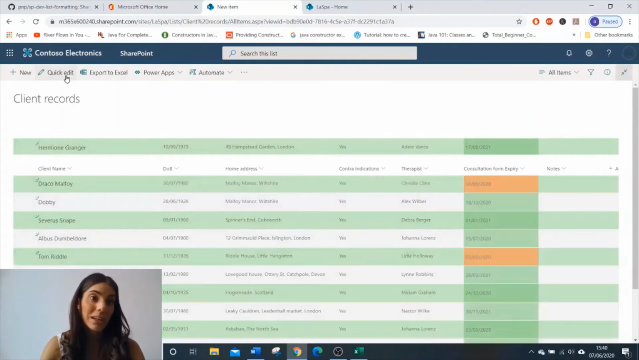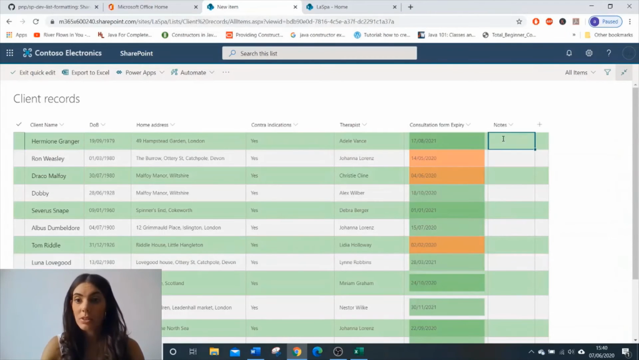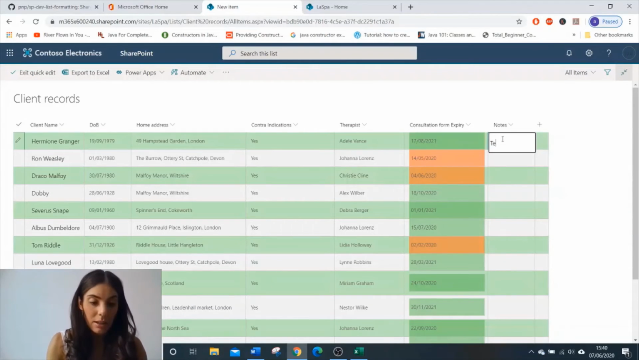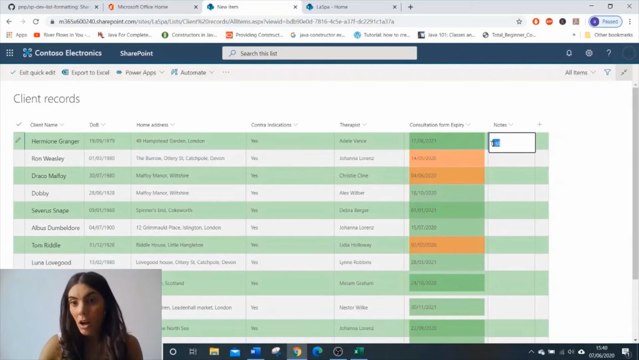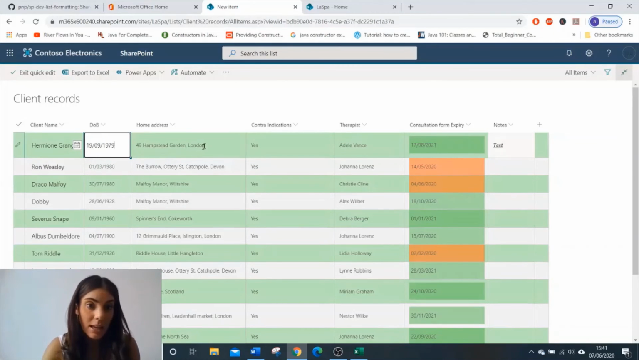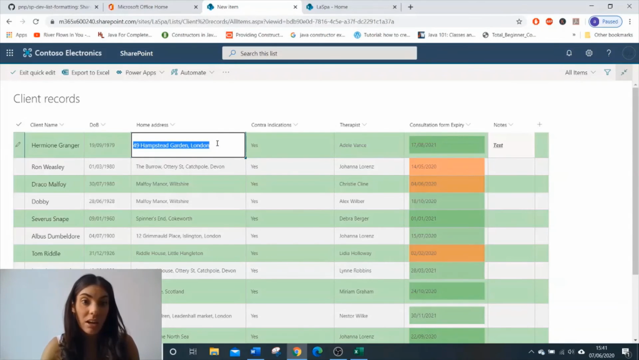Also, if you go to Quick Edit, and you go into the notes pane here, you can highlight this and do Control B for bold, I for italic, and Control U for underline. And then you can exit Quick Edit. If you try and do that in another column, let's say home address, Control B for bold, you will see that I can't edit that. And that's because that column has been set to a multiple text field, okay?